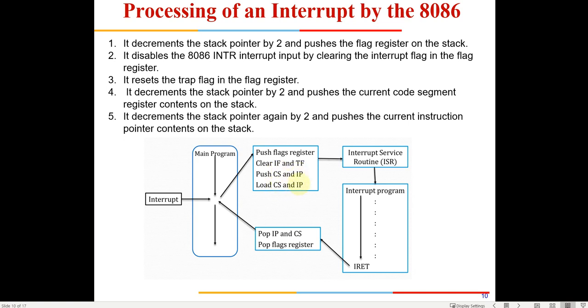Okay, now once I have pushed the contents of CS and IP into the stack register, I will load a new CS and IP by looking at the vector table. If it is interrupt 2, then I'll go and see what is the CS and IP corresponding to interrupt 2 in the vector table. If it is interrupt say 35, then the corresponding CS and IP from the vector table will be loaded here. Once the new CS and IP corresponding to the interrupt subroutine is loaded here, that program will start running.